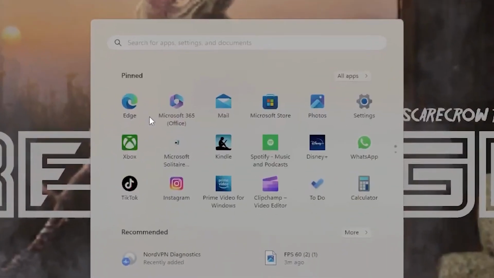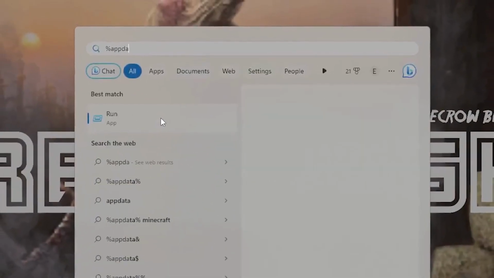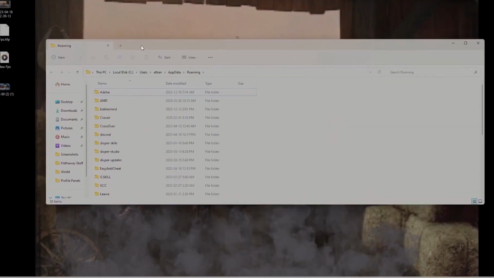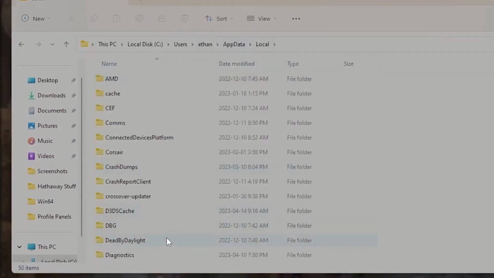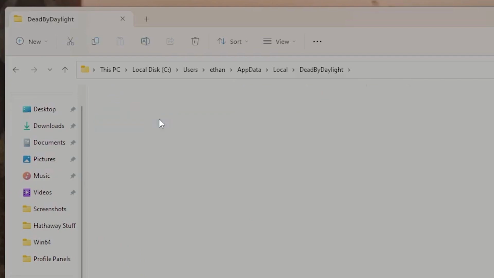So what you want to do for the first step is head over to the search bar and type in percent app data percent. Click on that and open that file. Then head over to AppData, click on Local, and click on your Dead by Daylight. Then once you head over to your Dead by Daylight, click on Saved, then Config.